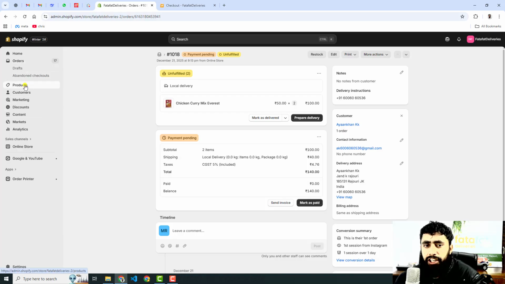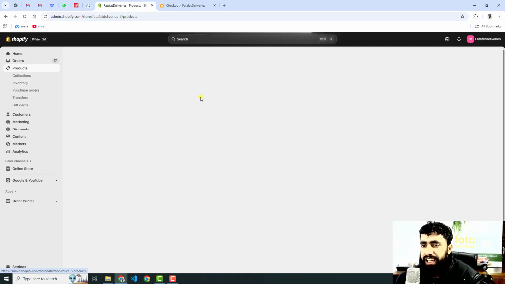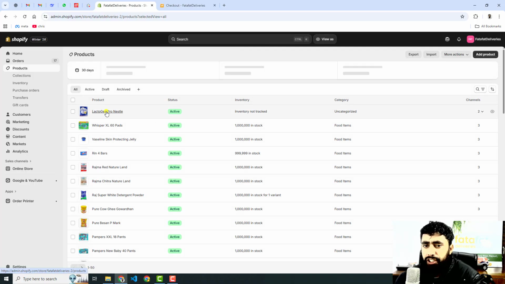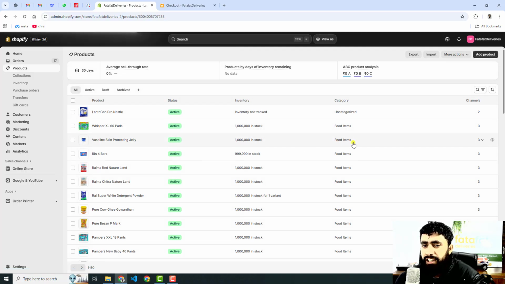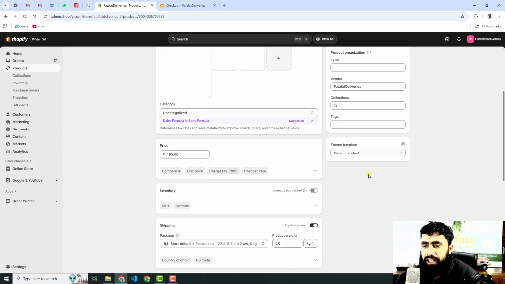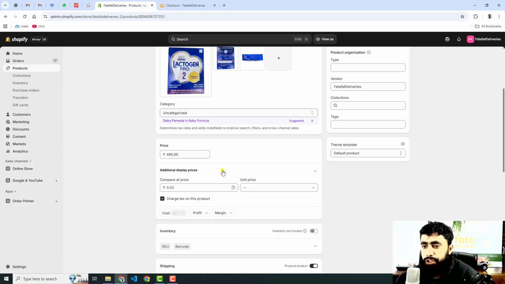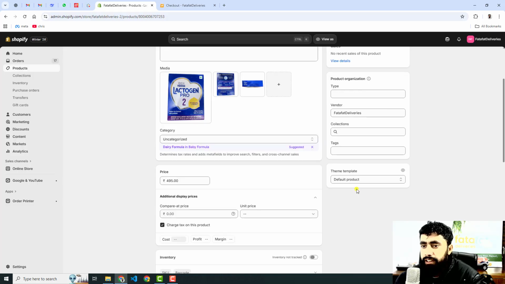So first of all, you need to go to the products, and in each single product you need to enable the taxes. So let me show you where exactly it is. So here we have an option of charge tax. So you should click on that, and then you should check this checkbox. So once you are enabling this checkbox, that means you are receiving the taxes from your customers.